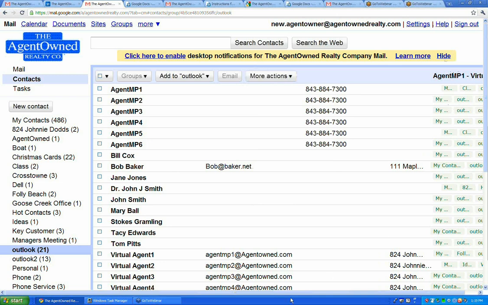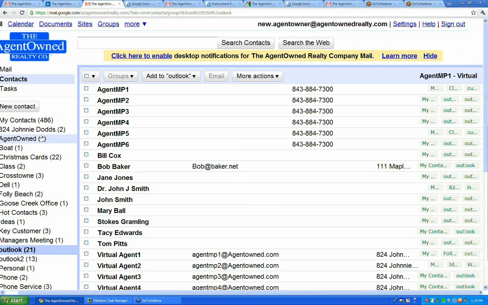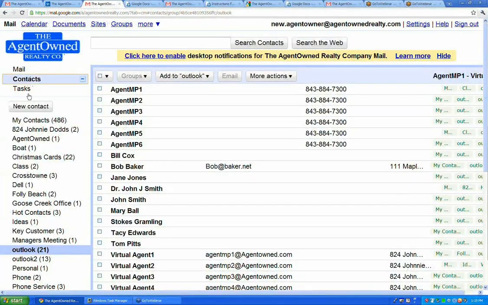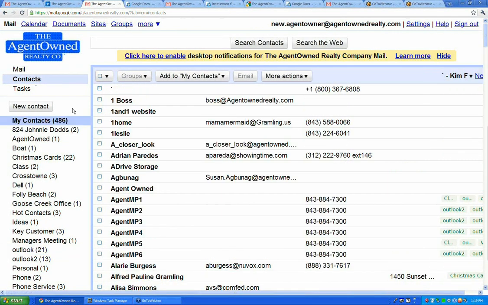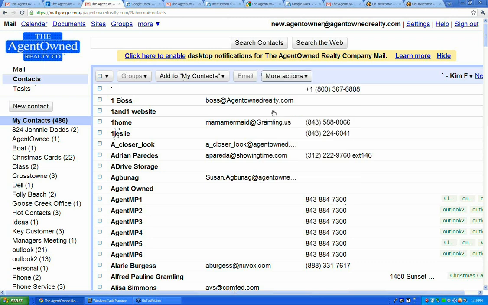And let's see, here we go. Just a little bit more groups. You can add other contacts to the Outlook. Let's go back. And you can go here, and we're going to import.